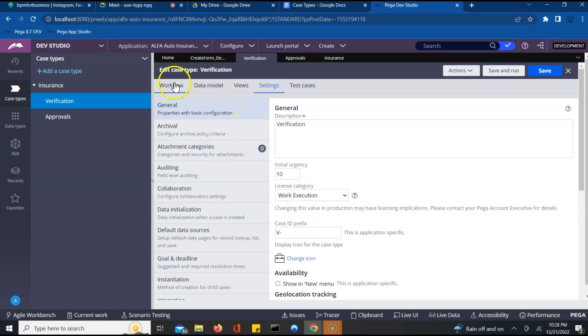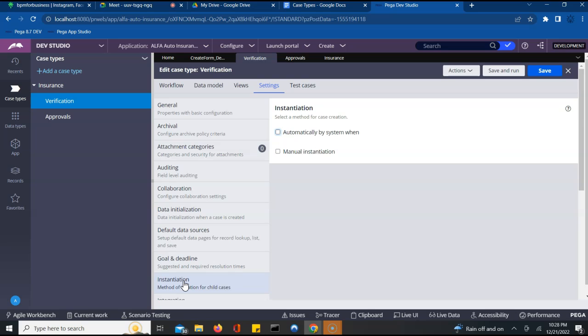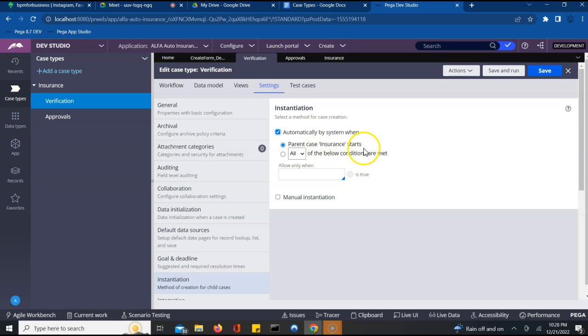Once you come on settings for your sub case verification, click on instantiation. Instantiation is nothing but creating a case or an object, stuff like that. That's what we refer to as instantiation. Here, you see an option called automatically by system. When does it make sense? Just click on this and you will see parent case insurance starts, and at the same time this also starts getting created. Now whenever the insurance case gets created, this verification case also gets created. Why? Because we have enabled that here under the instantiation, automatically by the system. When parent case insurance starts, we want to start this. Does it make sense, guys? Yes? No?